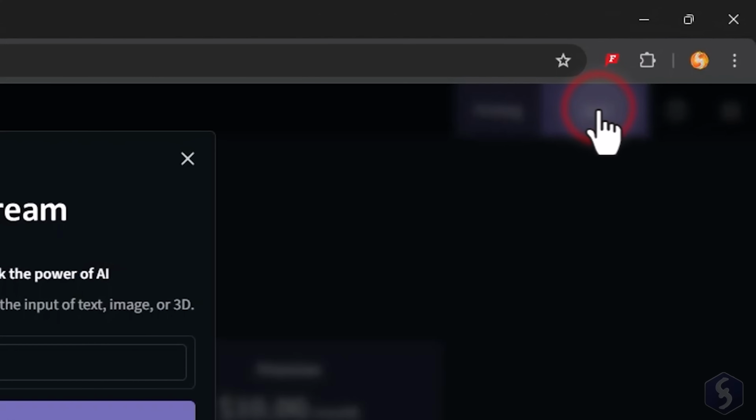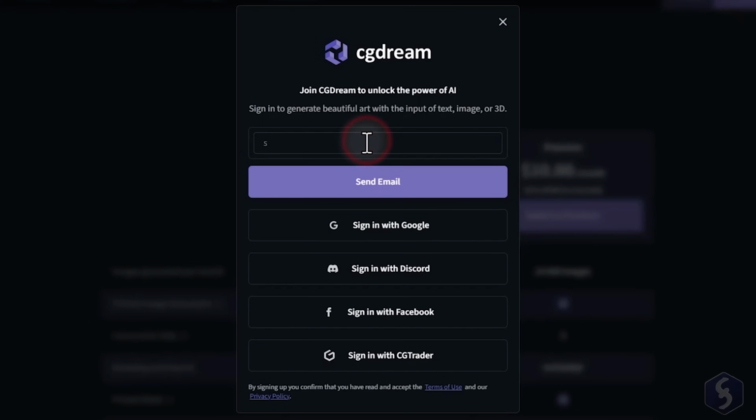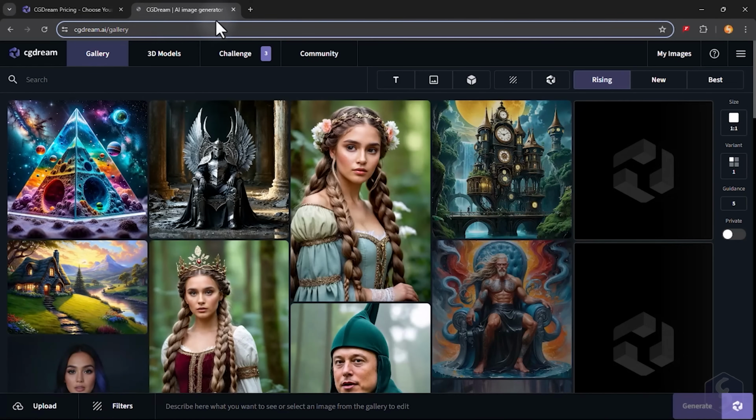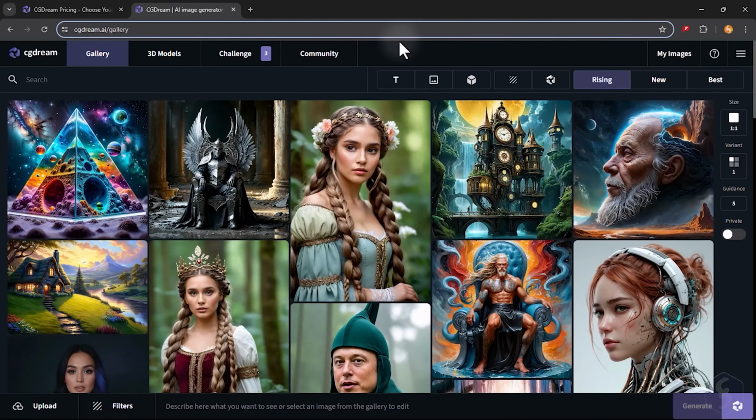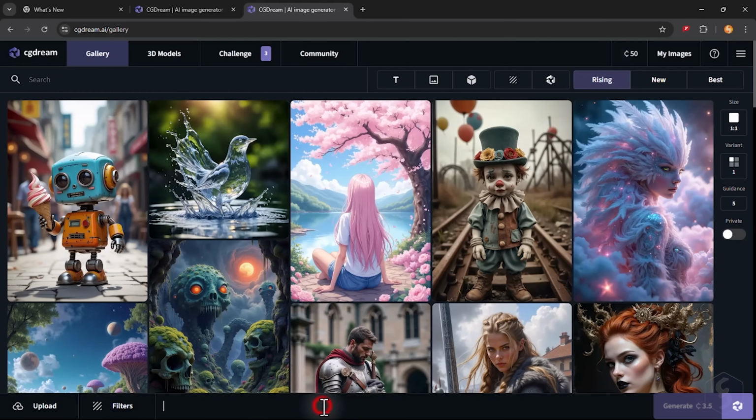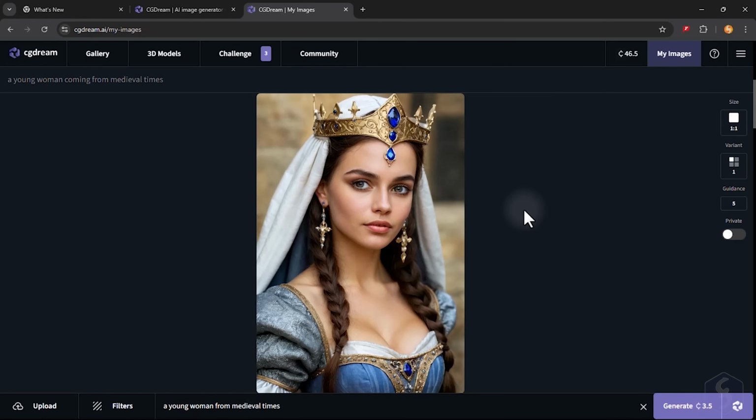To get started, log in to CGDream. This opens with loads of pictures and 3D models from the community to get inspired. Just specify any prompt at the bottom for more details and customization, then hit Generate. Simple and easy. CGDream offers several generation methods to bring your creative visions to life.